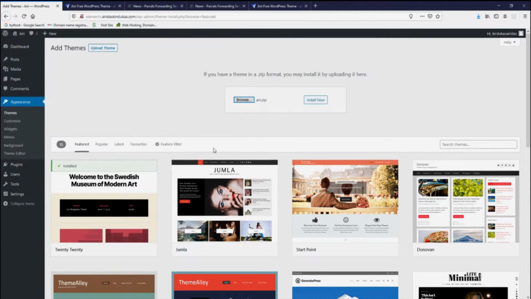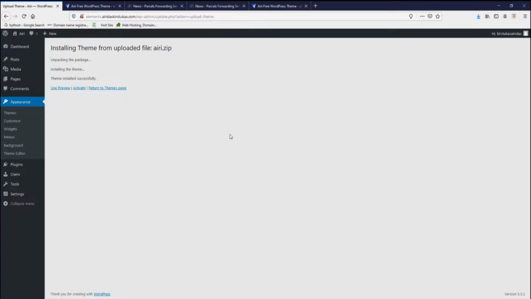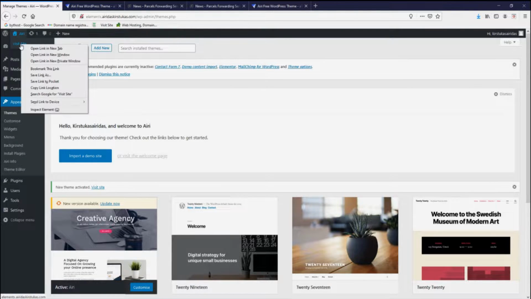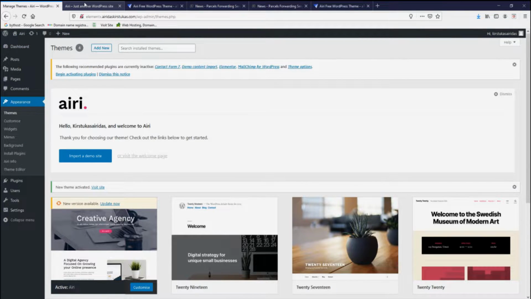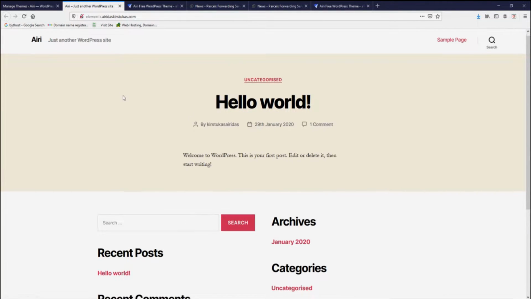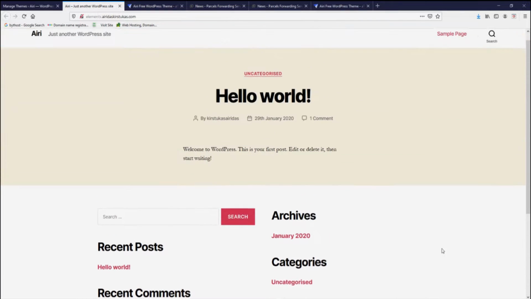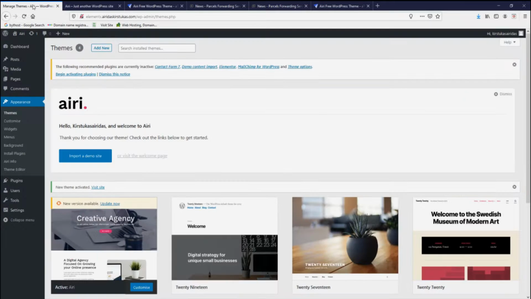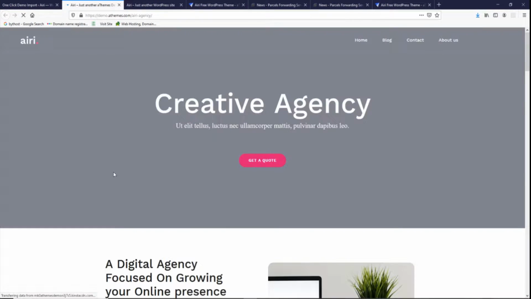So let's go to appearance, themes, add new, upload theme, and then browse, select Airi, open and install now. As you can see, the theme installed successfully. We need to press activate, and we activated the theme. Let's visit our new website and you can see it doesn't look any different. Basically it is like the old one. We can preview it if you want.